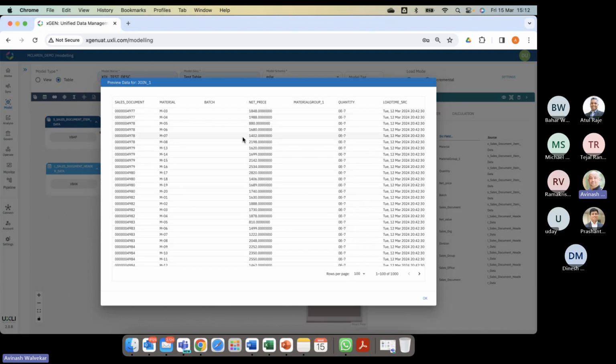But you get the idea, Bahar, that at each step, whether my join is correct or not, I'm doing a unit test while I'm building the system. It eliminates a lot of effort later on. Do I need to go back and change that join? That doesn't seem to be working right. Okay, let me go back and change it. So those possibilities, in a very interactive manner, are possible to be done with the xGEN.